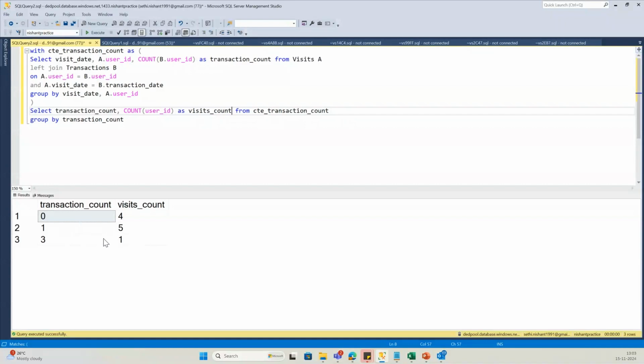So that's the output. But now what we also have to take care of is any missing transaction count in the entire series from zero till the maximum transaction count possible. We cannot have holes in the entire sequence from zero till the maximum transaction count, so we will have to take care of that. How to do that is we can generate a sequence of numbers starting from zero till the maximum transaction count possible, right? And then we can left join with that particular table.